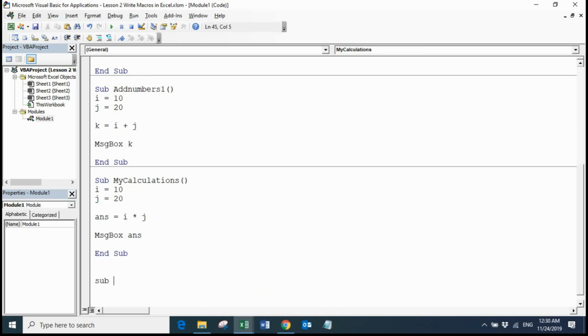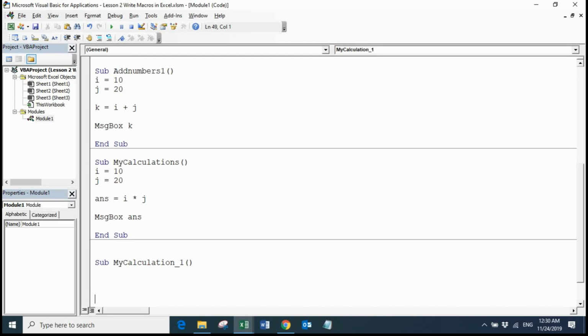So sub my calculation underscore one. I can use underscore one, underscore two, underscore three, just to differentiate names. So I equals 10, j equals 20, and k equals some text, and I'm putting my name, Ajit Prasad.